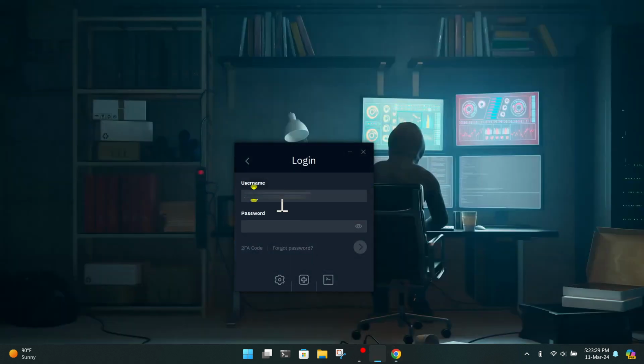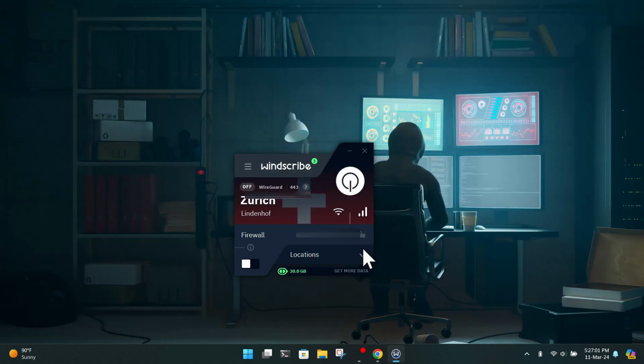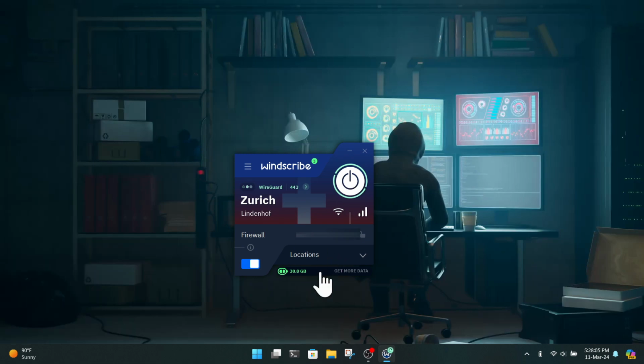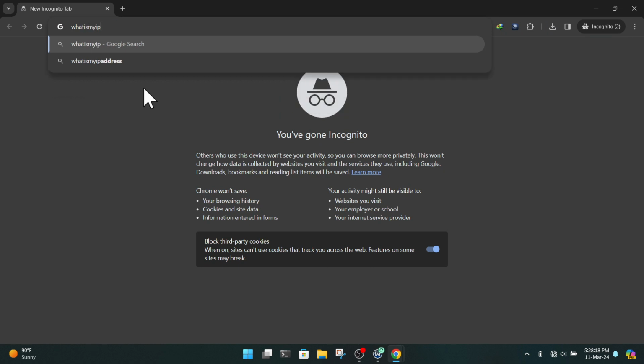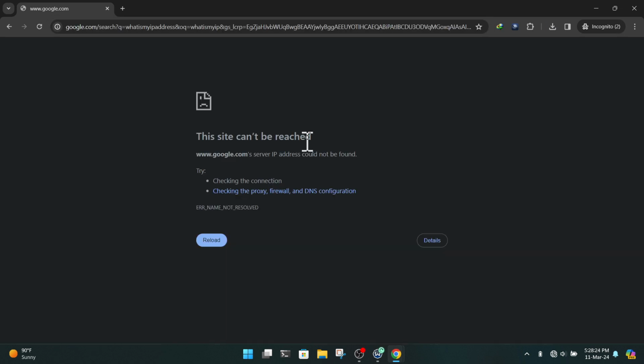I'll go ahead and open the app now with my login details. And you can see we now have 30 gig over here. Turn it on, and then let me try using what's my IP to check the IP address. If it's not working, it's fine.